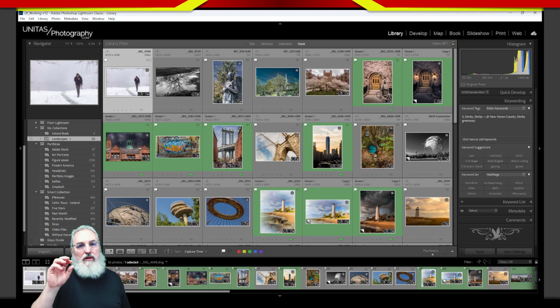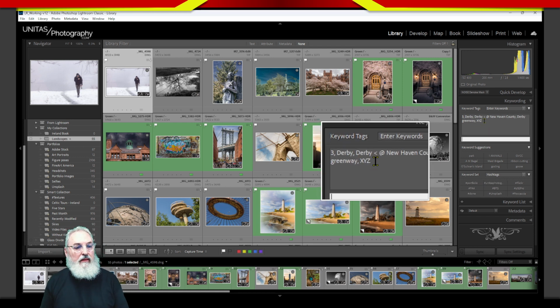And that keyword will reside in that database. All right. So let's say, for example, I tagged this first image XYZ. XYZ, hit enter. And there it is, XYZ.